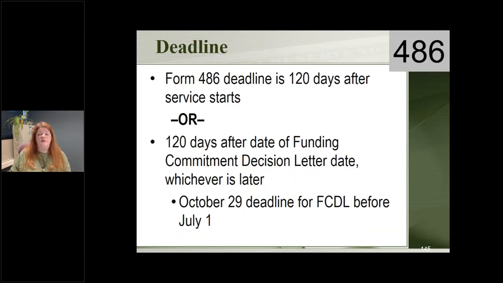There is a deadline for submitting your 486: 120 days after your service start date, which is generally July 1st, or after the date of the funding commitment letter for those that come after July. If you've gotten your funding commitment letter before July 1st, the end of October is going to be the deadline. If it's after that, it's going to be 120 days forward from there.